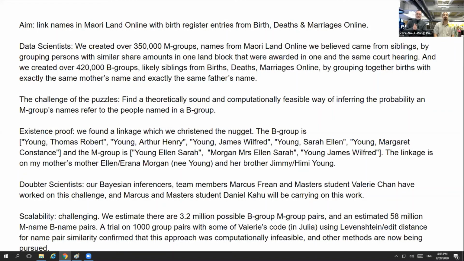So the nugget, the B group is there, the N group is those names there, and the match, the linkage, is my grandmother, Ellen or Erna Morgan, nee Young, and her brother, Jimmy or Himi Young. So we know that with the right magic on names, certainly this is something that a human looks at and says, those two are a match.